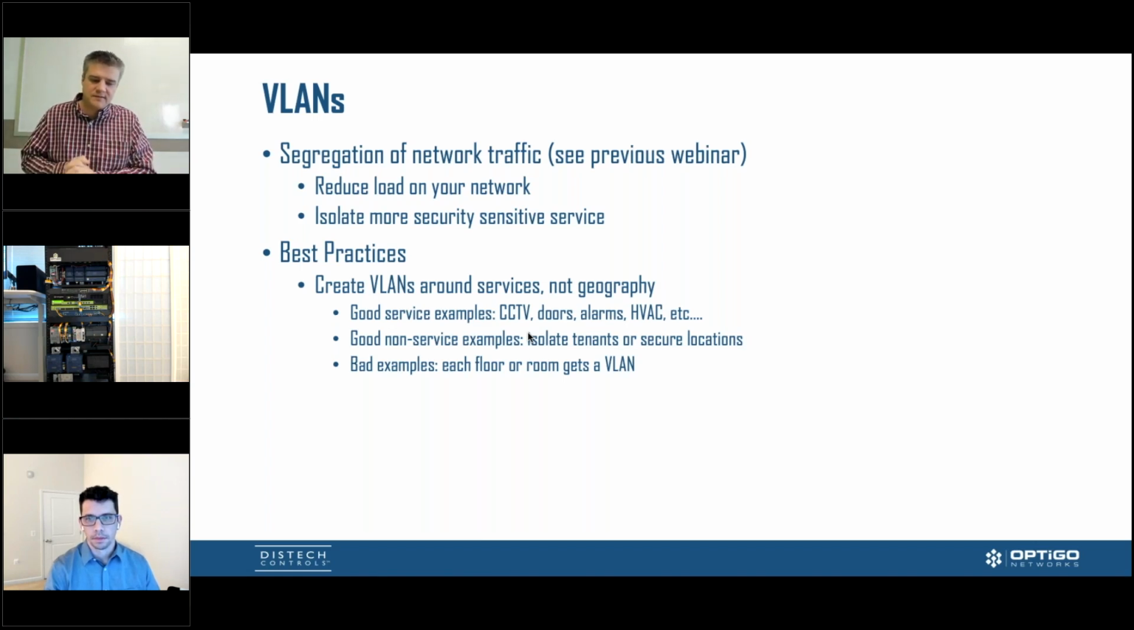Some bad examples. Let's say I have a 10-floor building and I decide, well, you know what, I'm just going to have 10 VLANs, one for each floor. That doesn't make any sense, because on each floor there are going to be devices that need to talk to devices on other floors. So basically you're segregating the traffic per floor, but you still have every single device having to talk across floors. So you're basically going against the concept of VLANs if you do that sort of thing. You definitely want to do it on a per service basis.